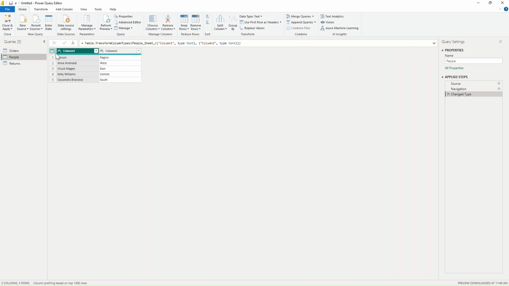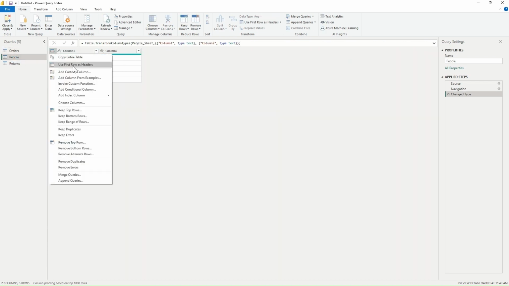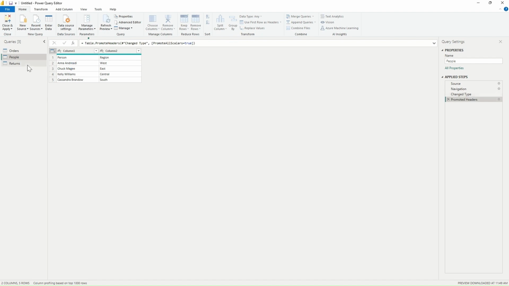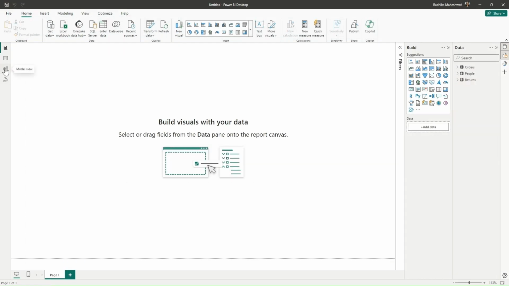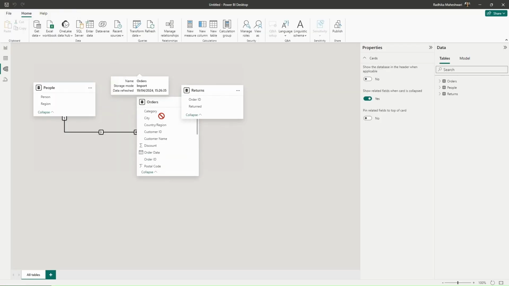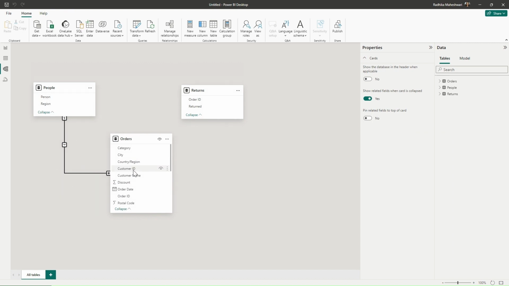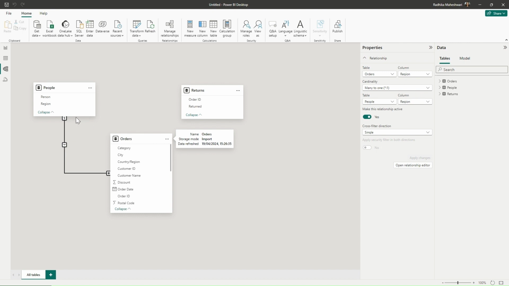For people, the headers are not correct. So I'm going to choose use first row as headers. For returns also, I'm going to do the same thing and click on close and apply. I will go to model view and just double check the relationships. It looks good. I don't feel the need to connect returns to orders, so I am keeping it as is.